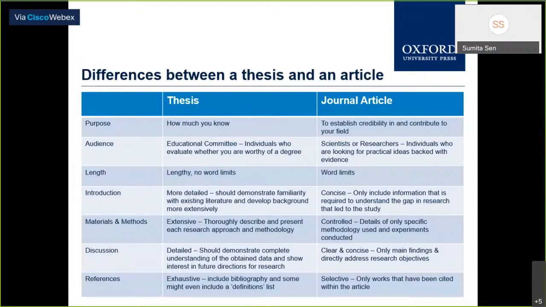In a thesis, we're trying to check how much you know. In an article, what we want is, what have you found out? What you know is okay. You've done that in your college. We want to know, what is new? What are you adding to this? So these are the main differences between a thesis and an article.